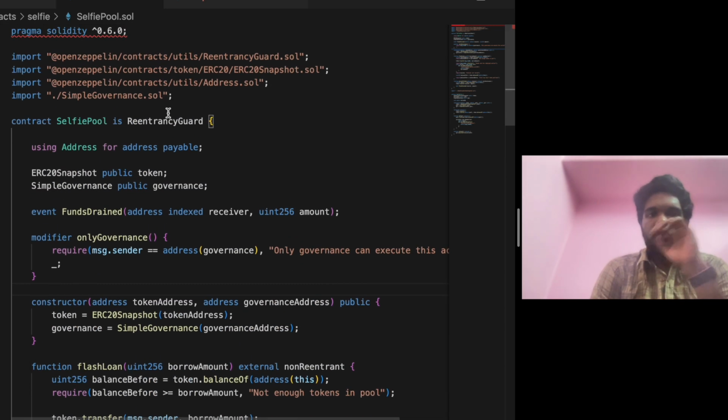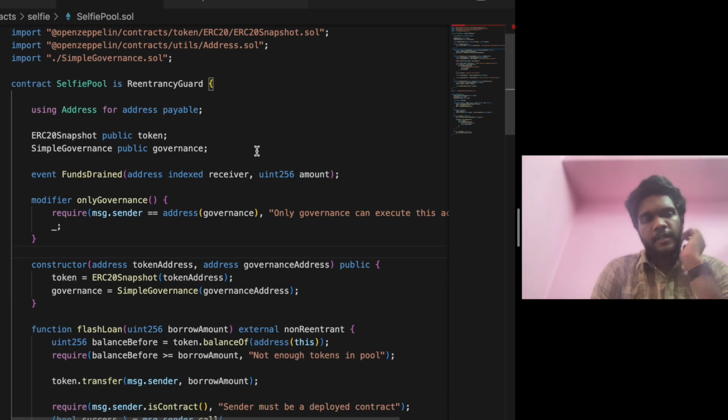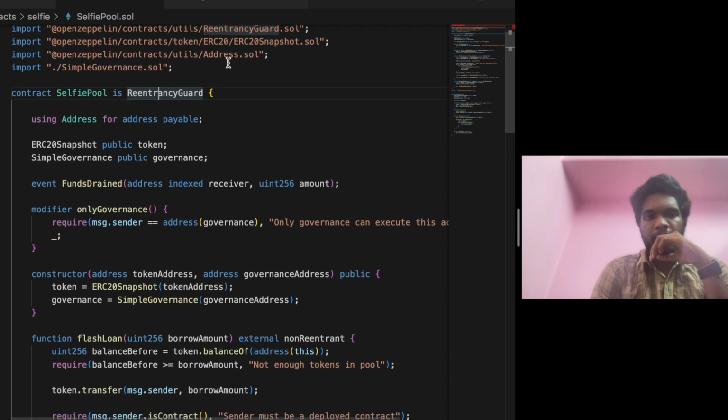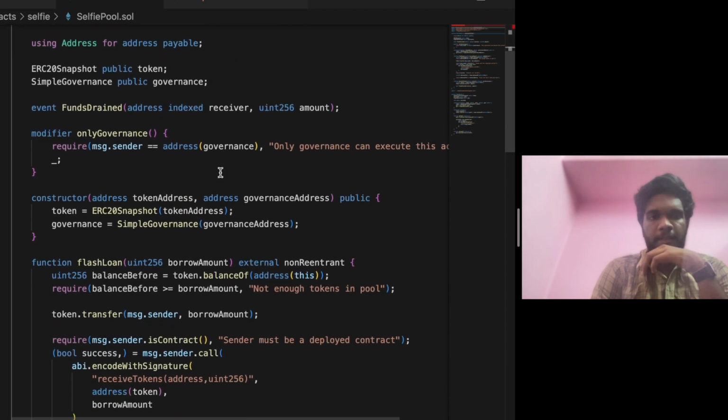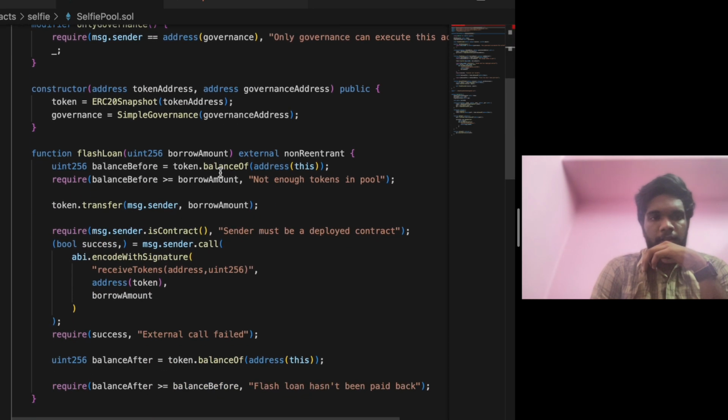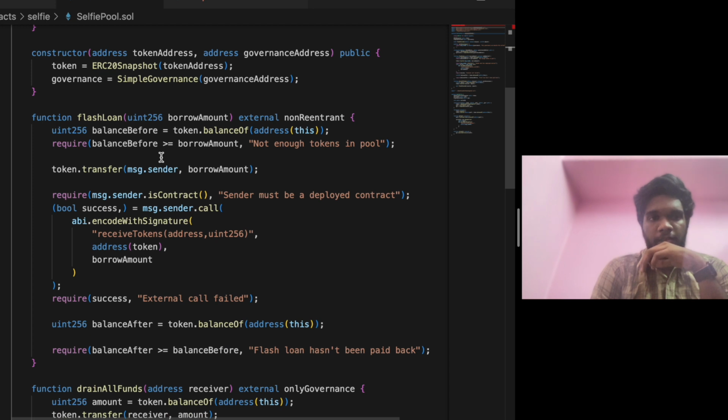So, we have two contracts inside the Selfie challenge: one is the Selfie pool, as well as the Selfie governance. Inside the Selfie pool, we inherit the ReentrancyGuard from OpenZeppelin in order to avoid reentrancy attacks. And we have the flashLoan function.